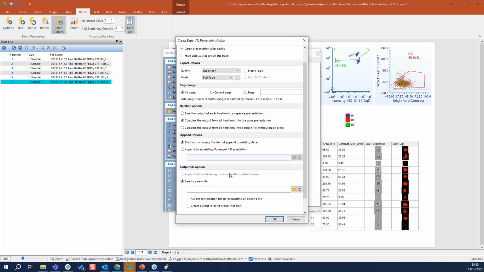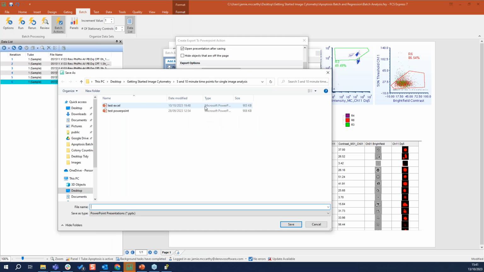If you're doing a longitudinal study where these six files are part of a longer study and you want to just add them onto the end of a previous PowerPoint, you can do that. You can just append it onto an existing PowerPoint. Or if this is the first time you're using this layout, go and save to a new file.